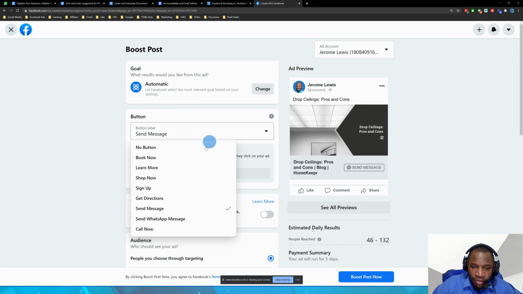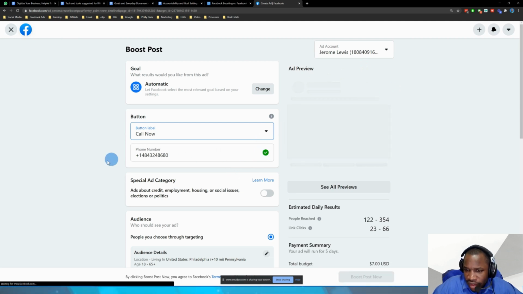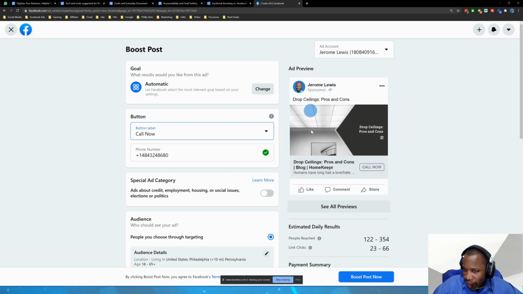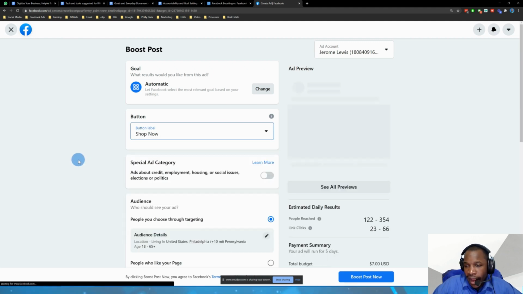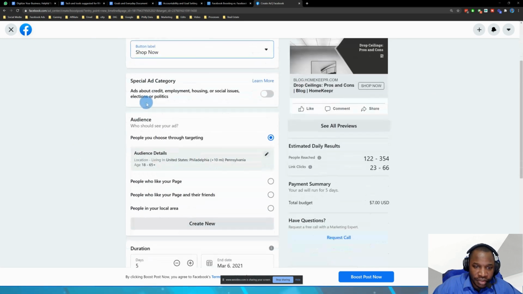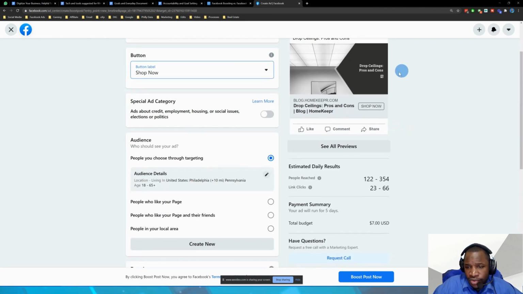For example, I want to boost this, and I can change how it will look. This is a preview over here on the right, with drop ceilings, pros and cons. I can get someone to send me a message about it, so send messages is already clicked, or I can get somebody to call me. You can see the ad update automatically. It's got my phone number there. So I'm advertising this blog post, and I get someone to call me about my business or drop ceilings, pros and cons. You can change this accordingly to see what happens on your Facebook post. Let's say you posted a blog article about something that you're selling. You could change that button to shop now.